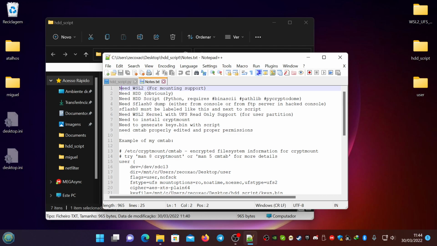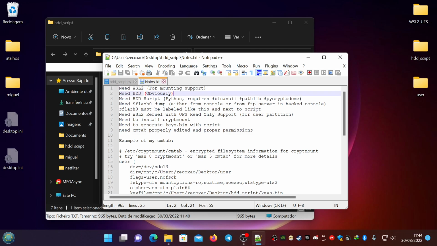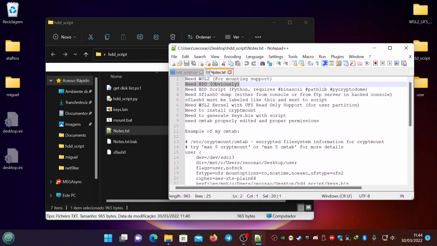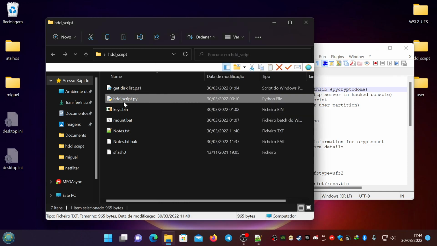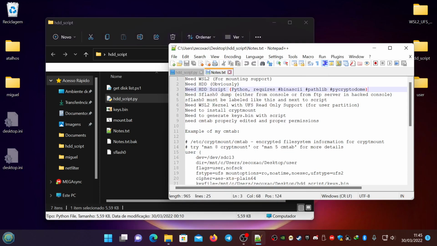We can do this on Linux, but I'm going to use WSL2, which is from Windows 10 and Windows 11 for mounting support. We of course need our HDD. We need the HDD script. It's Python and requires bin hashci, pathlib, and pycryptodome. You can find it on PSX place if you do a quick search.